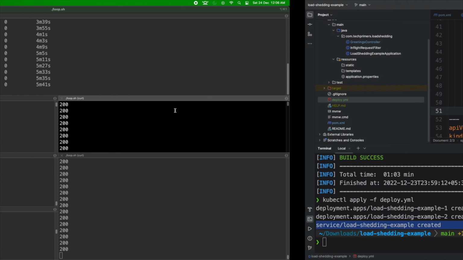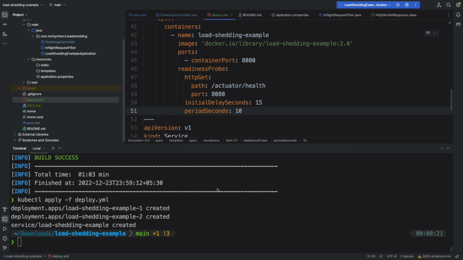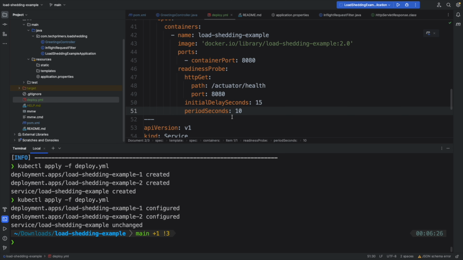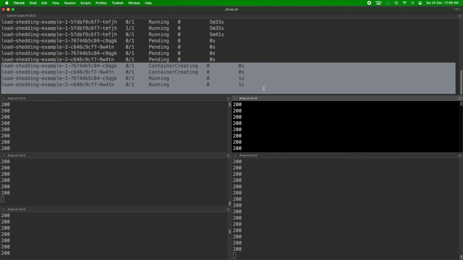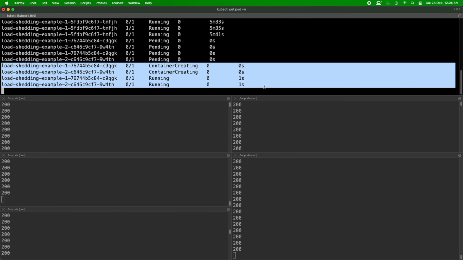However, if I change this and reapply, let's do a reapply with the newly configured actuator health endpoint. Now both the pods are getting restarted because we changed the deployment configuration. So both are going to be redeployed. Now let's wait for it to restart.